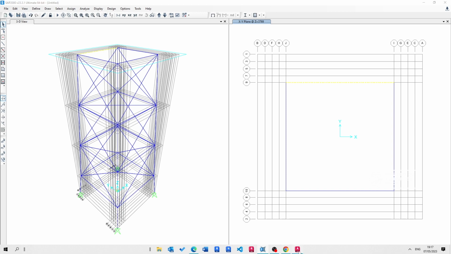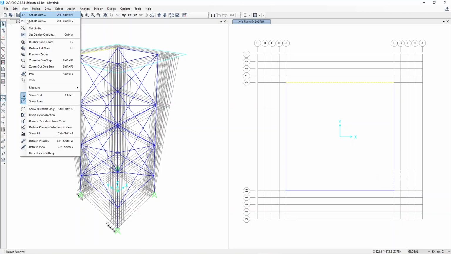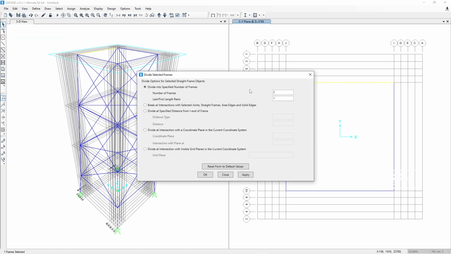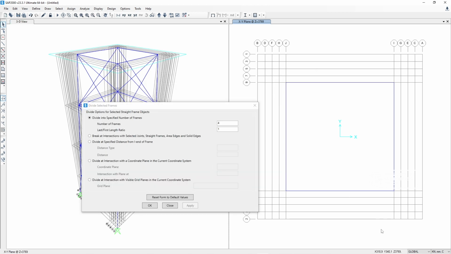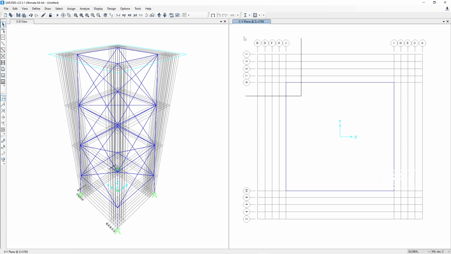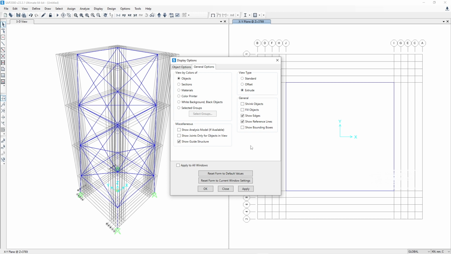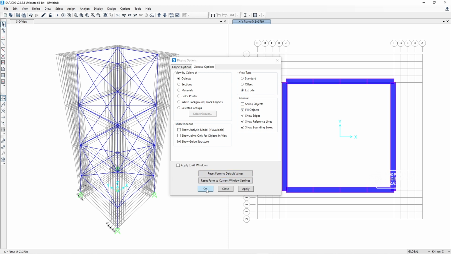So we're gonna divide the frames by this one into 4, then apply. Okay, so it was clear, and this one also by 4, and then press close. Let me go to, alright, I think this will be a good view for us.